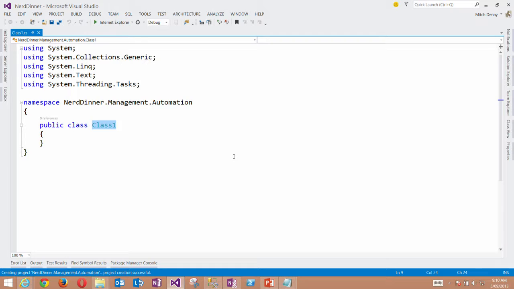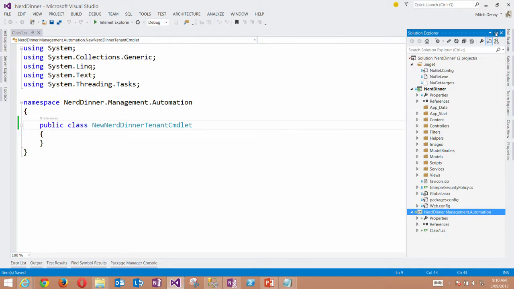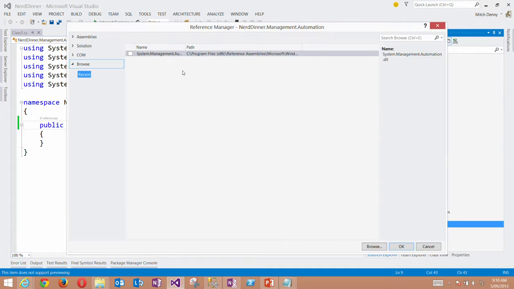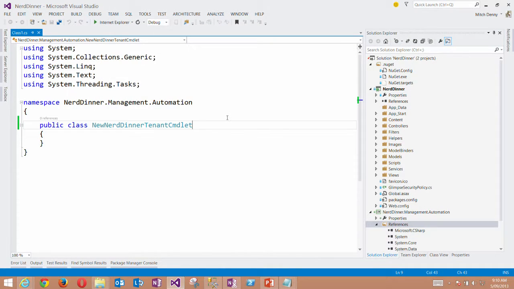Okay. So the name of the commandlet will be NewNerdDinnerTenantCommandlet. And like we did previously, we need to derive from the Cmdlet class, which means we need to reference it in the System.Management.Automation assembly. So we derive from Cmdlet.